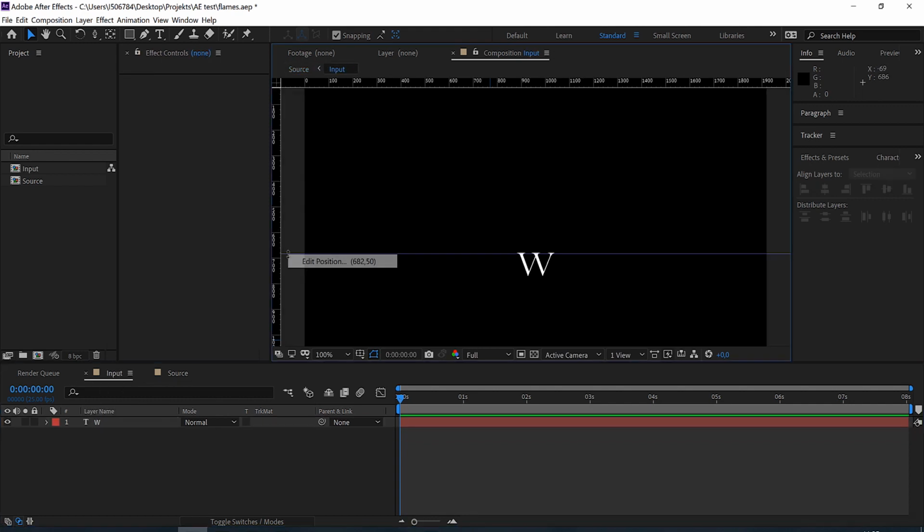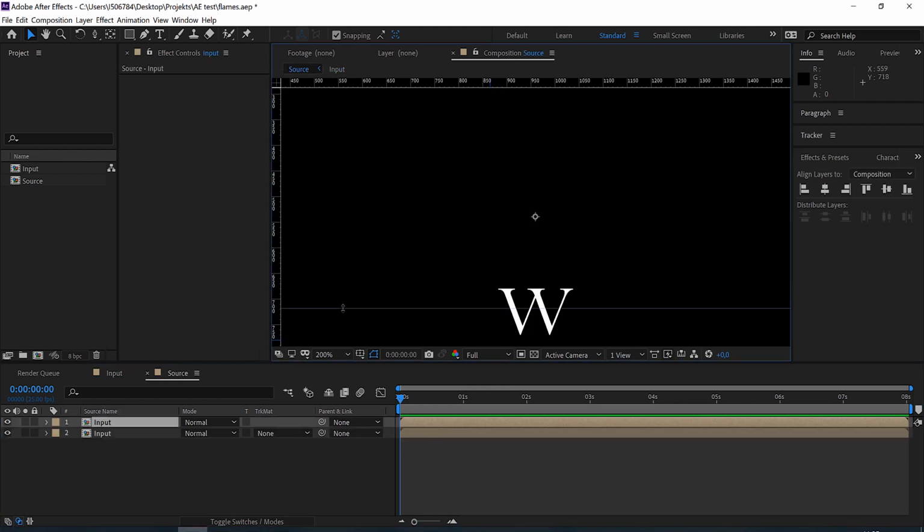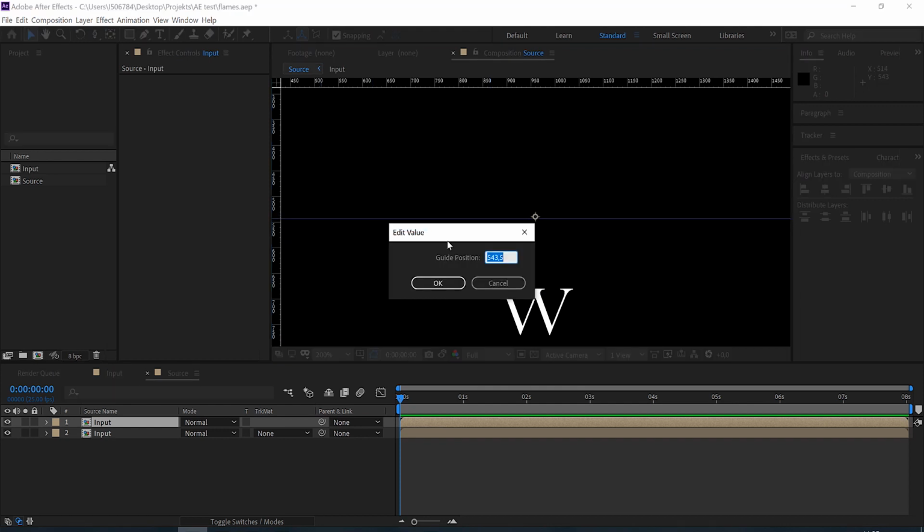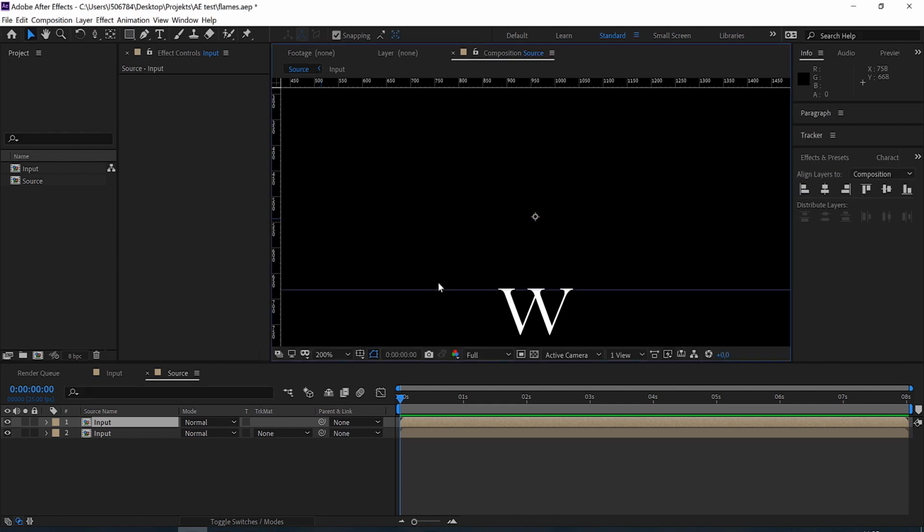You can always do a right click and you see it's 682. So let's make the same in here. You can just bring out the ruler, right click on it and click 682. Okay, so now we want to bring the anchor point to that position.